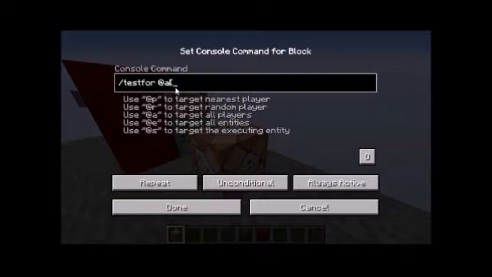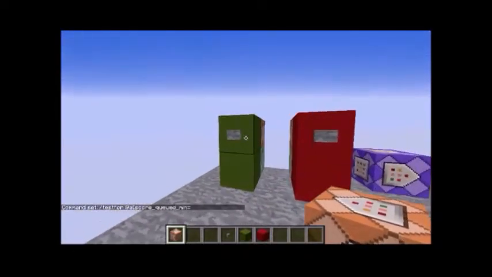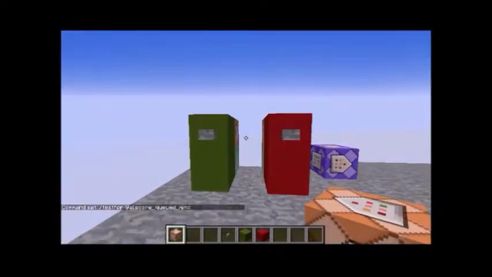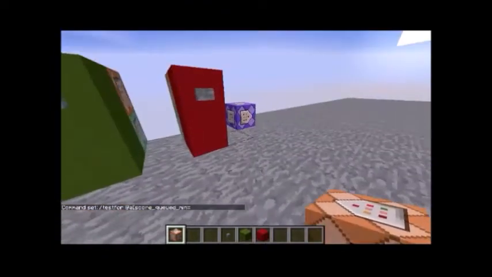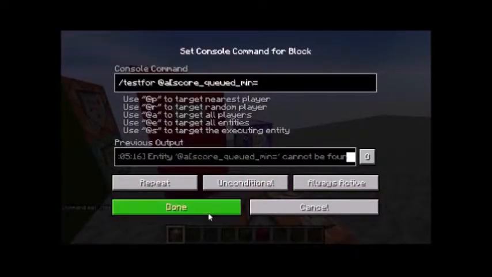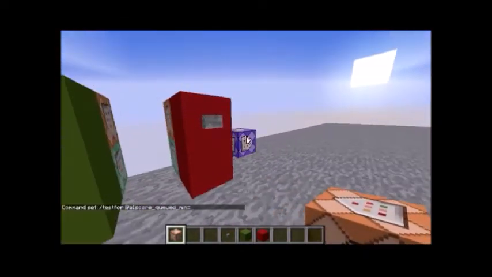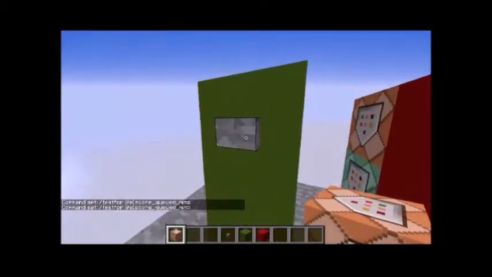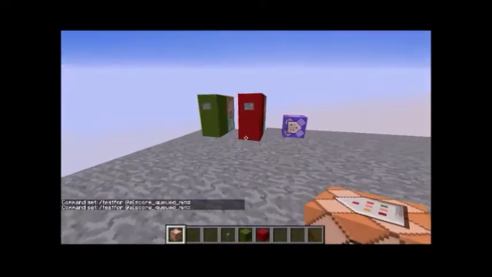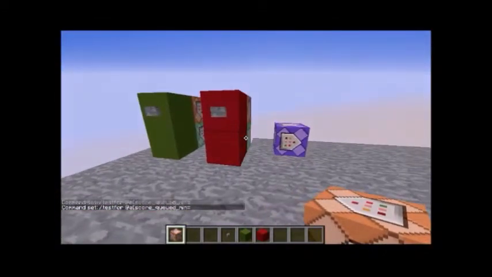@a score_queued, because that's our objective, _min equals. Okay, this is important right here. The number I put here is important. When you start your game, like if it's Skywars, the number of islands you have is the number you want this number to be, because that is the minimum number of players you want to hit this queue to be queued for the game to start. That is new. It was not in the old one.